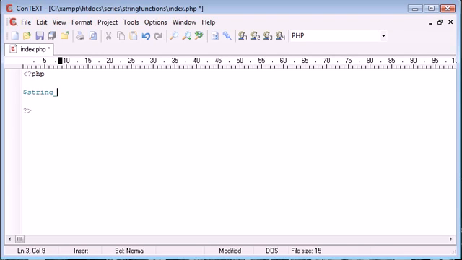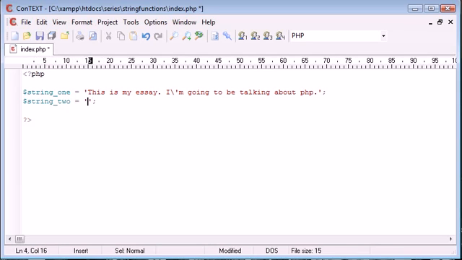But obviously in this example we're just going to be dealing with simple strings, so I'm going to say string 1 is equal to this is my essay, I'm going to be talking about PHP, for example. Let's go ahead and escape that character there. String 2 might equal this is my essay. Let's say someone was to slightly change an essay. I will be talking about the subject PHP. Now what we can actually do here is we can now use this string function to compare the percentage and similarity between these two strings.